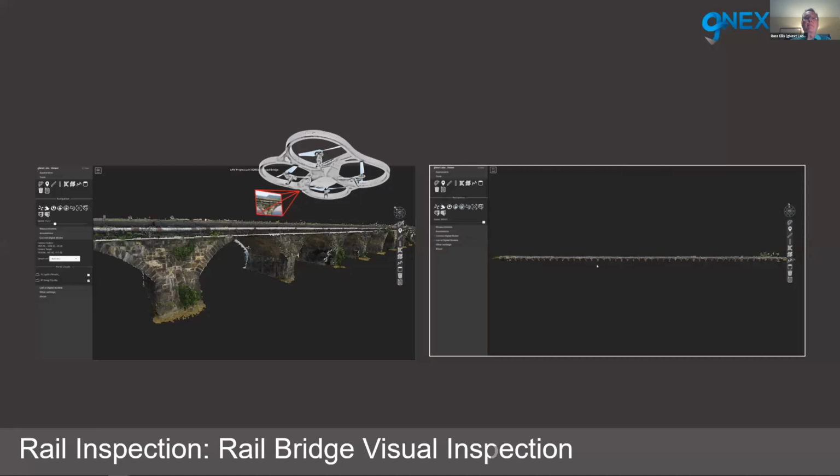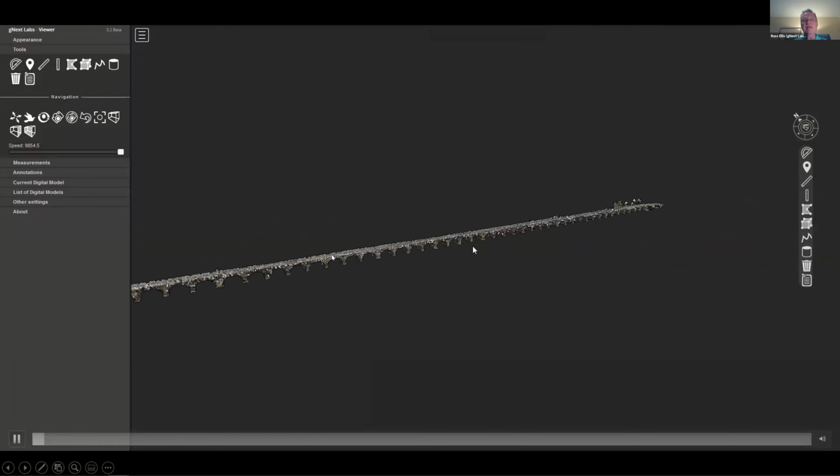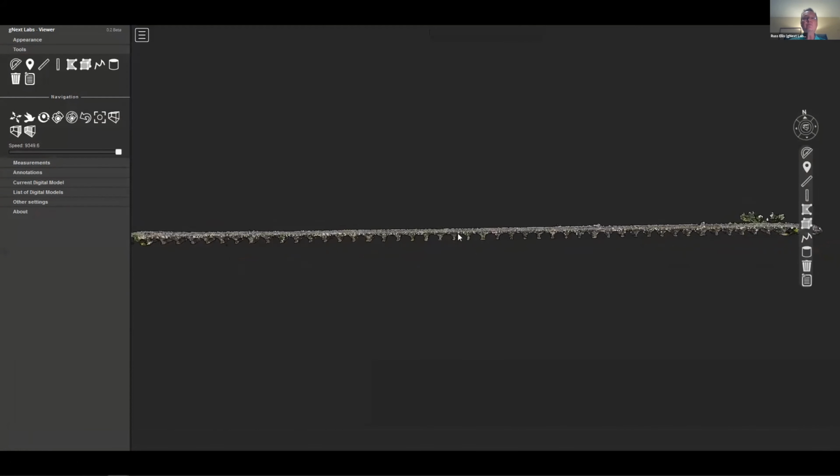Next up, we have a rail bridge visual inspection. In this case, it was collected utilizing drones, and you'll see why, because this is a mile-long bridge, and we're way out from it right here. We're going to start zooming in.